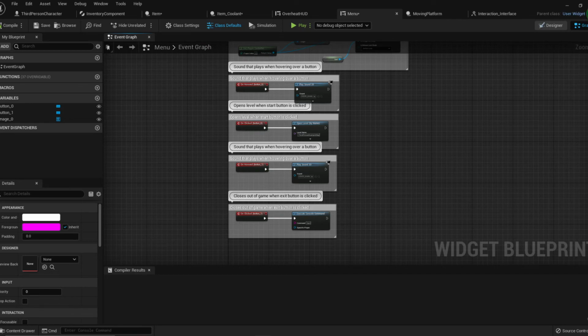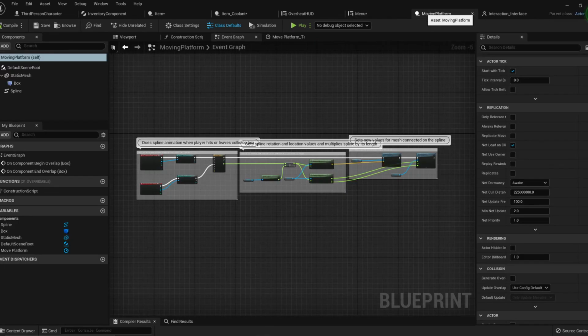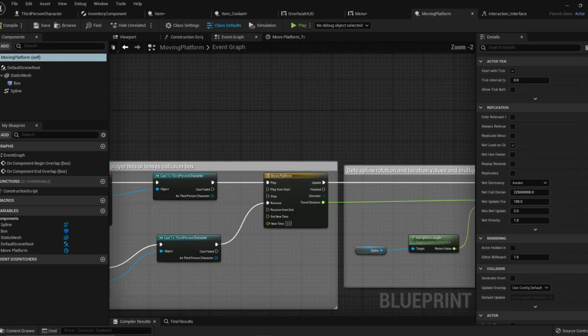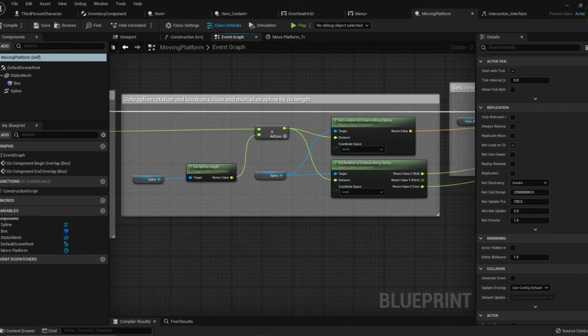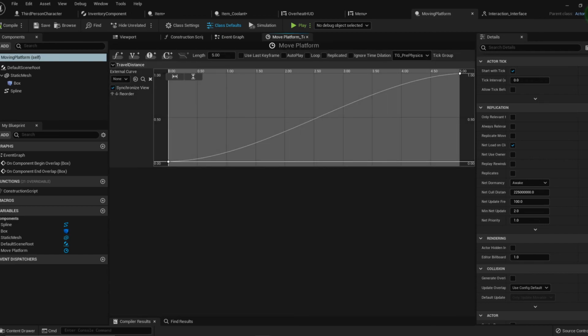Alright, now the final thing I will be going over is my moving spline platforms. So I accomplished this by using a timeline right here that activates when the player steps on its trigger box. It then plays in reverse, so it goes back to frame 1 position when the player leaves it. This function right here gets the actual spline length and gets the location values along the spline where the timeline is calculating from a 0 to 1 value.